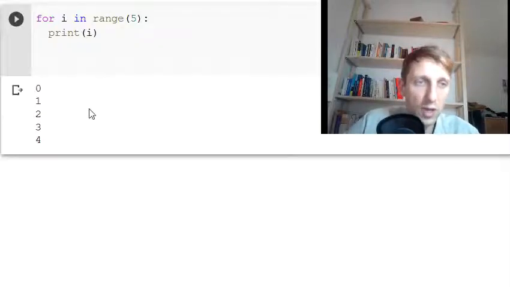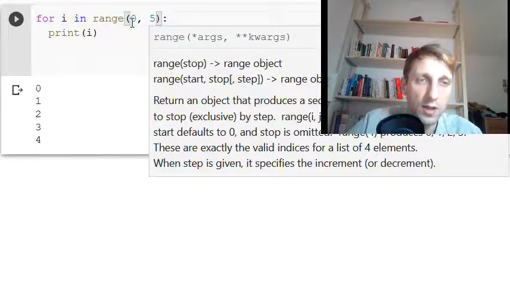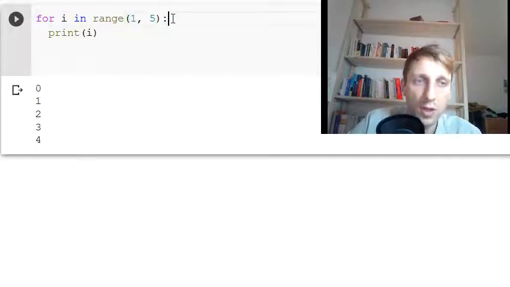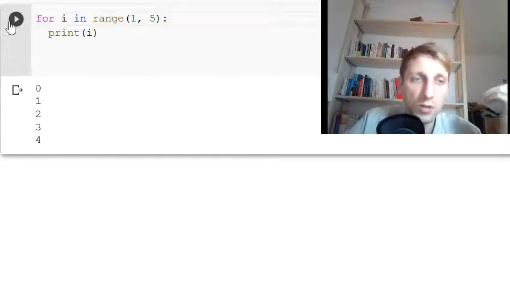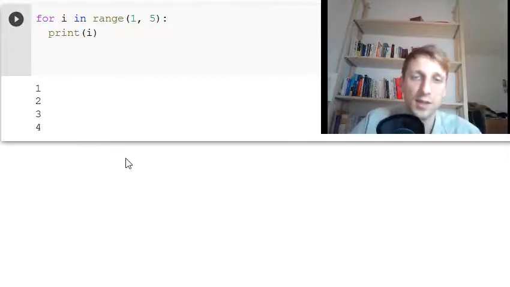Okay, and we can try this here. Say we add a start value, say start value 1. Now, if you execute this code snippet, it should start with the value 1 and go until it reaches the value 4. And let's see if this happens. Yes, actually this is the case. Okay, and now there is a third way of calling the function. This is with 3 arguments.